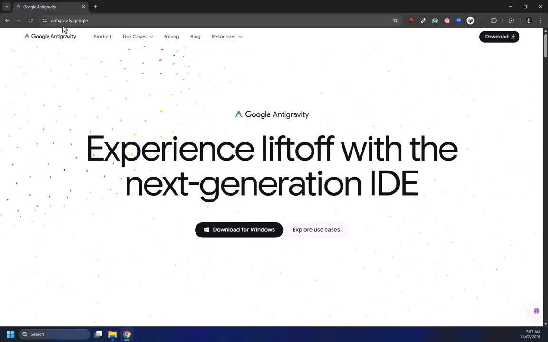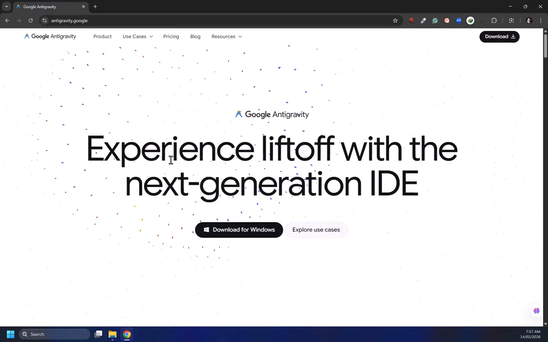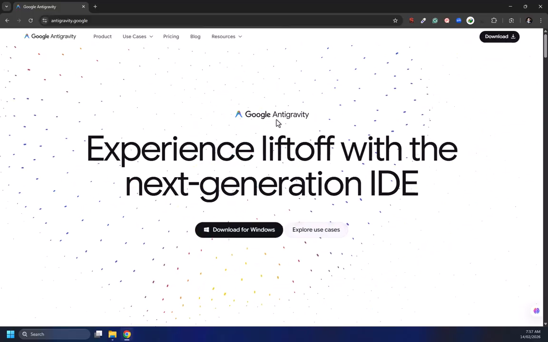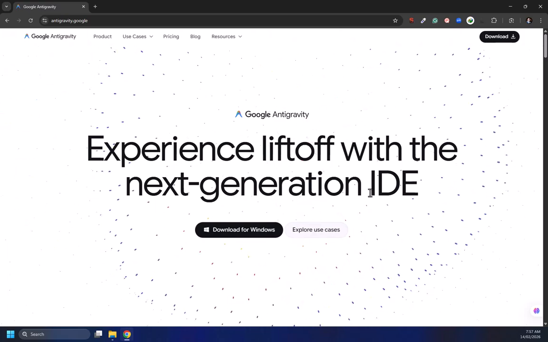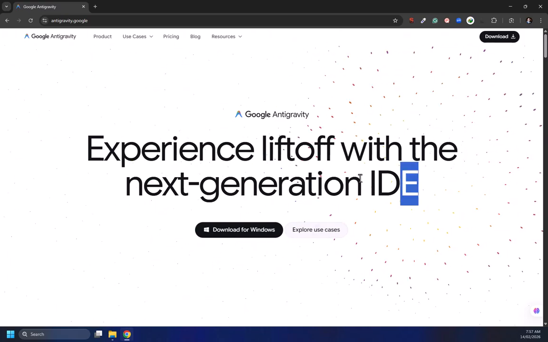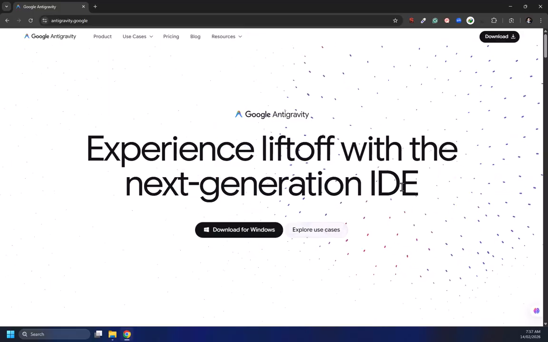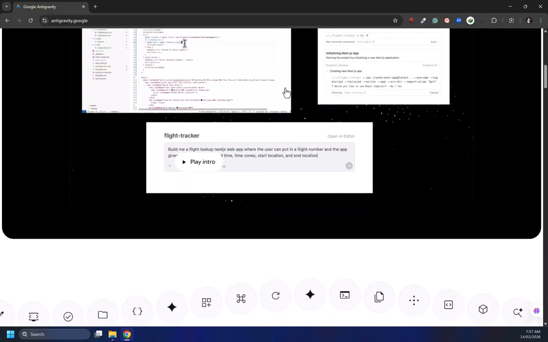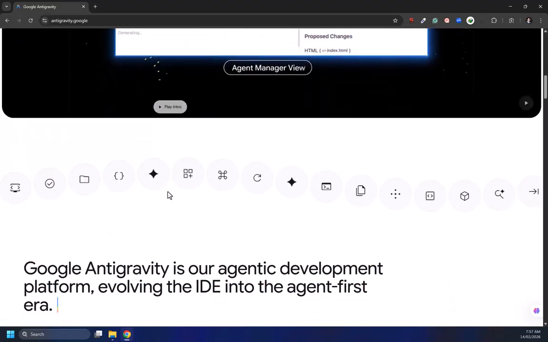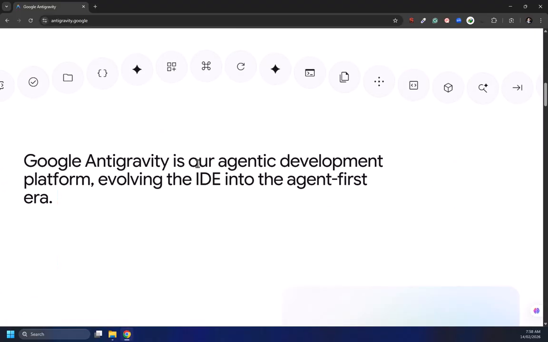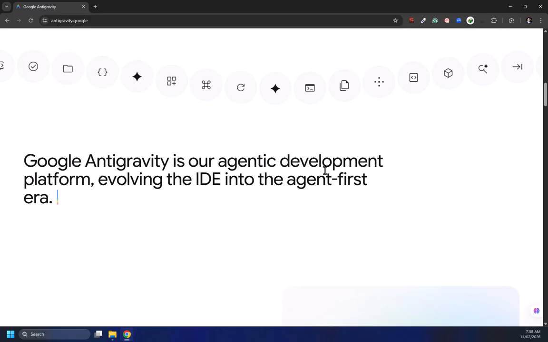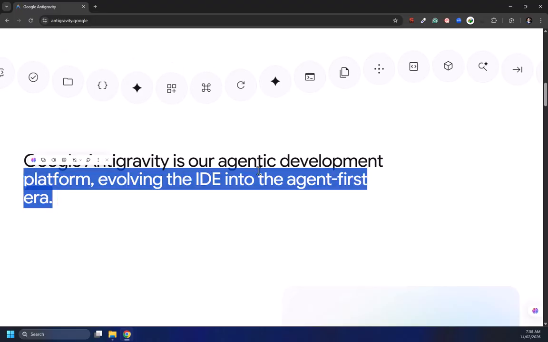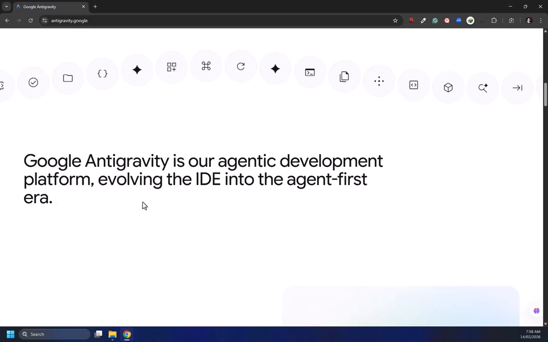When you visit the Antigravity website, you are going to see "Experience Liftoff with the Next Generation IDE." Antigravity is an IDE, an Integrated Development Environment. It is an AI integrated development environment. If you scroll down, you can learn more. You can see the demo here, and also see that Google Antigravity is our agent development platform, evolving the IDE into the agent-first era. It is an era that enables you to develop with AI.